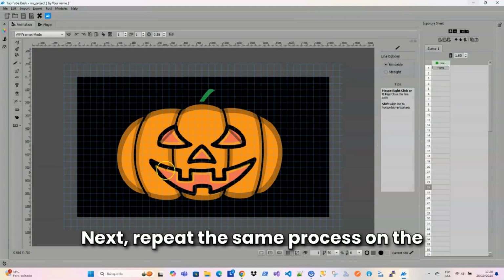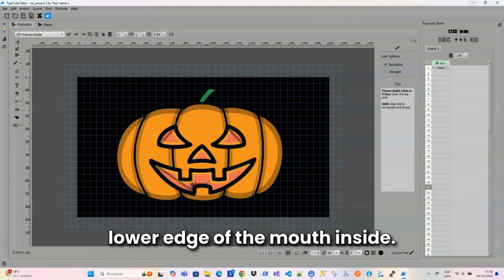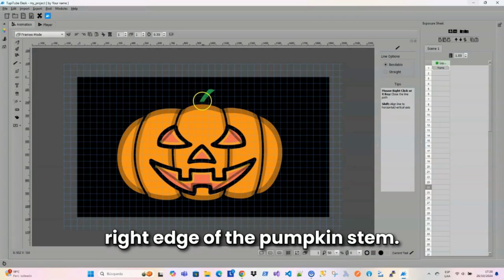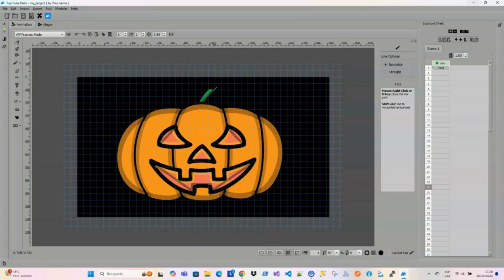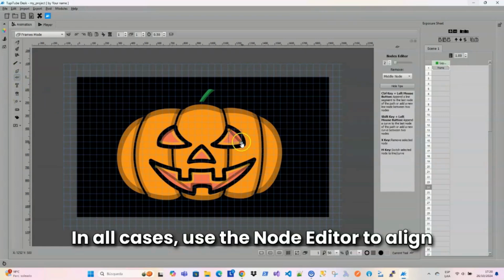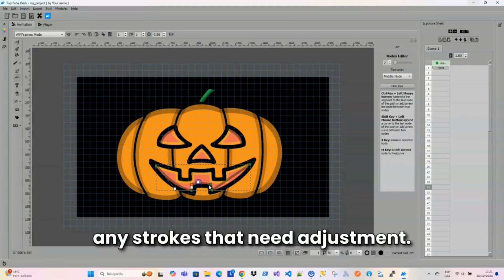Next, repeat the same process on the lower edge of the mouth, inside. Finally, do the same on the right edge of the pumpkin stem. In all cases, use the node editor to align any strokes that need adjustment.